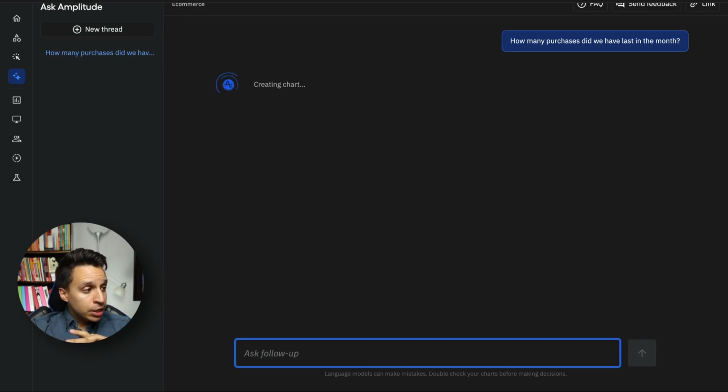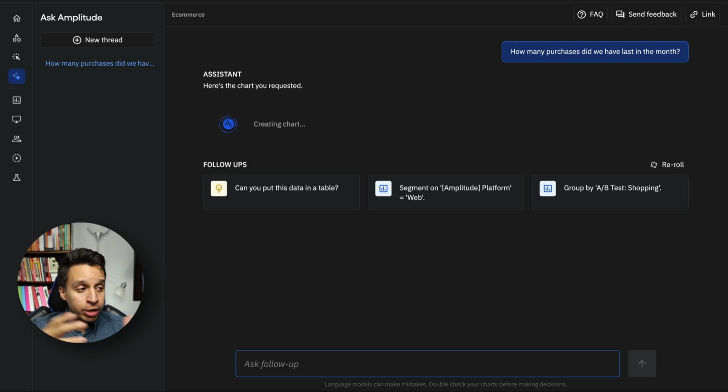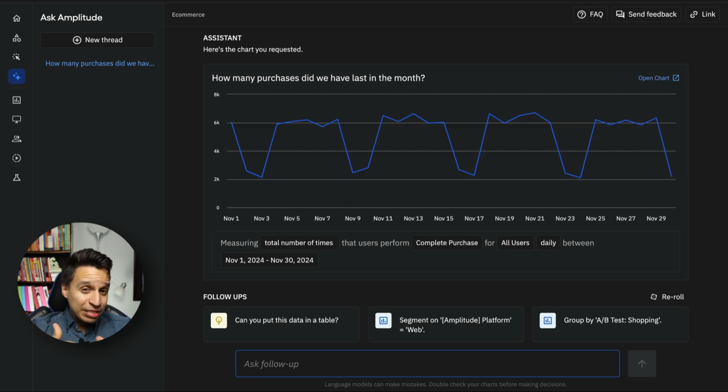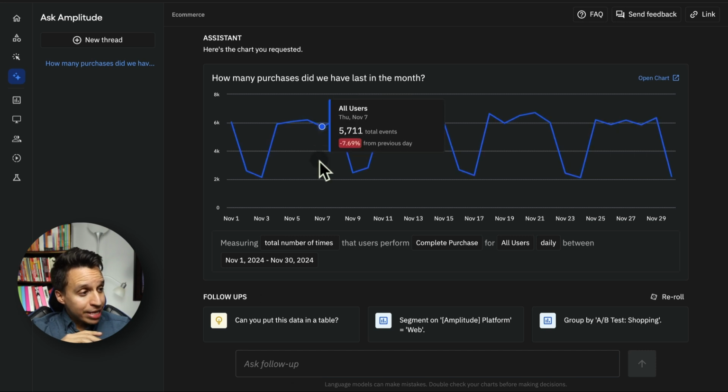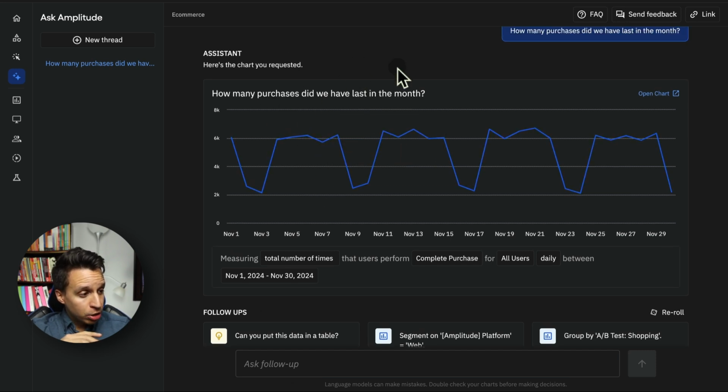So just like ChatGPT, we enter some kind of question query, and then it comes back, in this case, with a chart. Now, it can do other things, but we're going to start with charts first. And right away, we get a chart here built. We can see it's sort of measuring the total number of times, which means it's the total events. It's taking some event called complete purchase. That makes sense. All users, breaking it daily between the last 30 days, effectively last month, right? I'm recording this video on December 2nd, 2024.